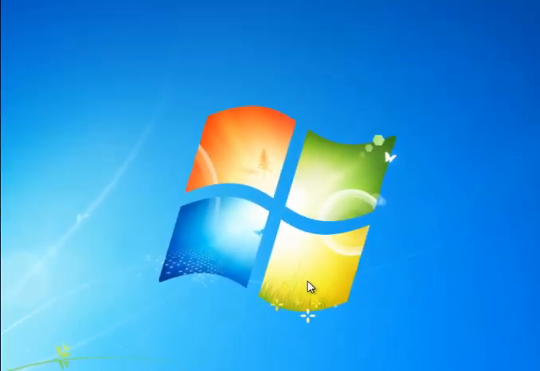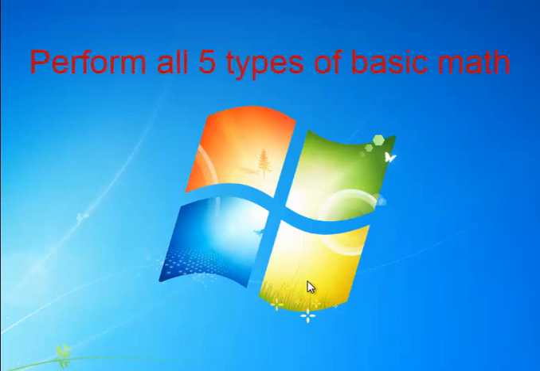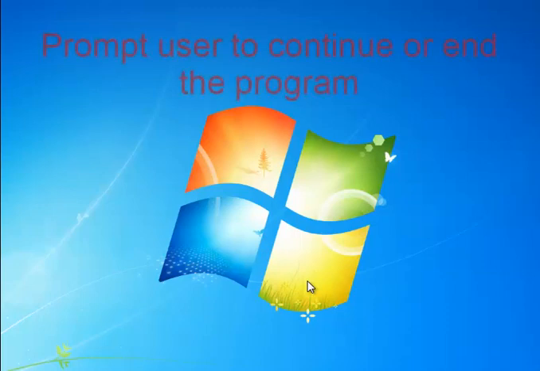Just to review again, your program needs to have a while loop. It needs to have if or else statements in it. Your program must prompt the user to choose the type of operation that you want them to do. The calculator must perform all of the 5 basic math types that we've learned up to this point, and the calculator program must prompt the user about whether they want to either continue using the program or end it. And when they choose to end it, the program has to end successfully. Of course, all the math has to be done correctly as well. They have to get the right answer when they put in their 2 numbers.